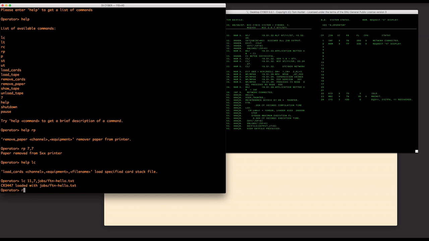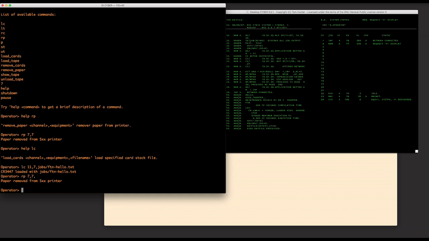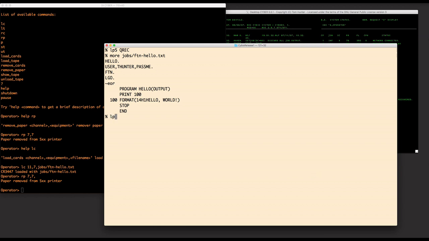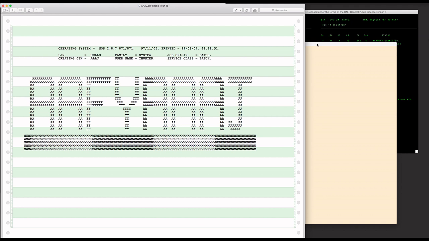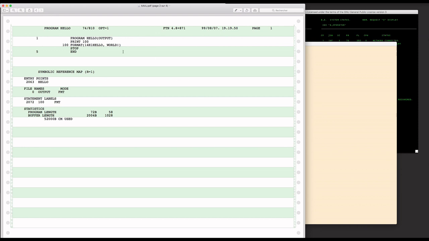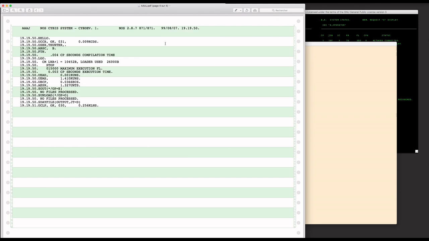So now I'm going to remove the paper. I come here and create a PDF for it. AAA, and it was J, yeah. Now this is the output. You can see the UJN, the user job name, that was LO. It was executed under the username T-Hunter, in the service class batch. And then I have the listing of the compiler, and then the output of the compiler, and then at the end I will have the part of the day file that corresponds to the job execution.